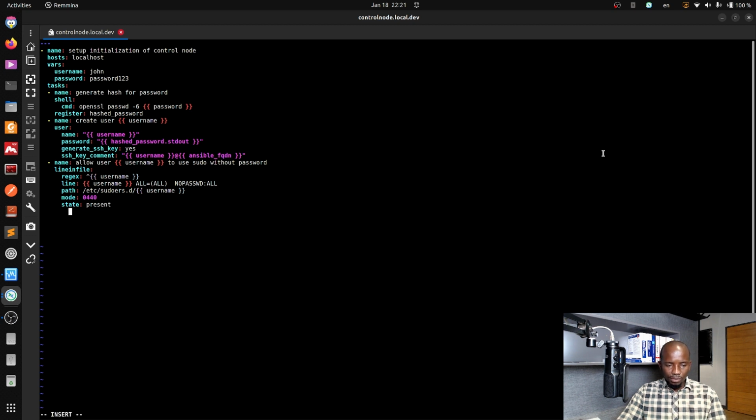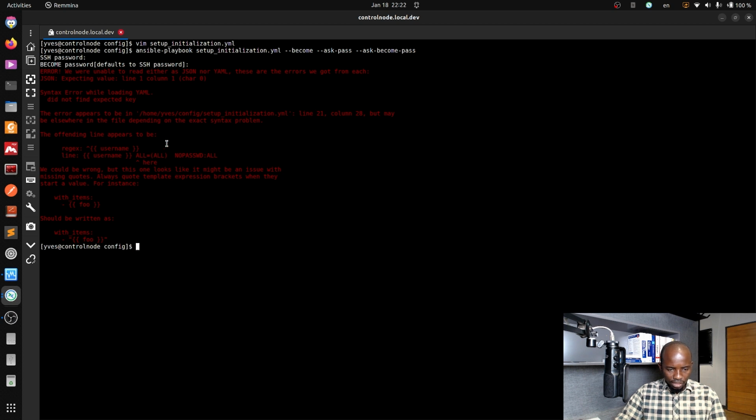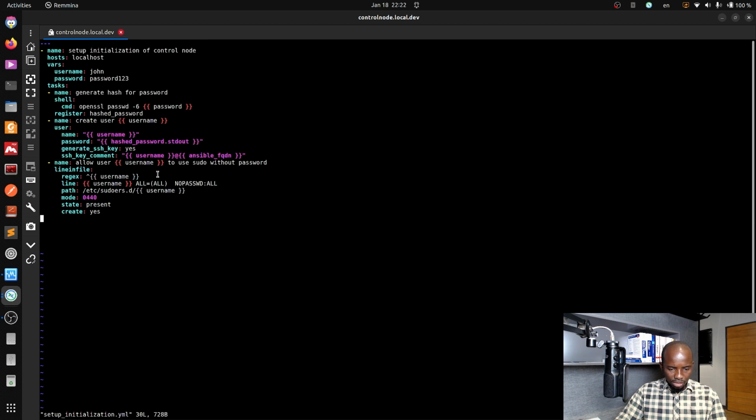I also have another line which will allow to create that file if it doesn't exist, which is create: yes. And I can also add this file to be owned by the root user, but as I will use become, it will automatically belong to the root user, so I don't have to specify that. So I'll just use wq and recall again my command, specify the password. I have an error here. So just re-edit it and put it inside of brackets, as it starts with that variable name. And I will execute it again.